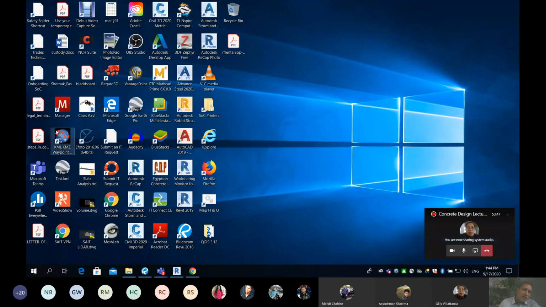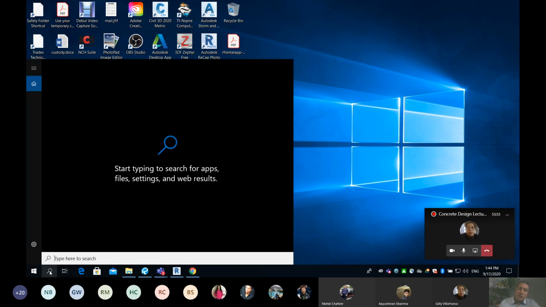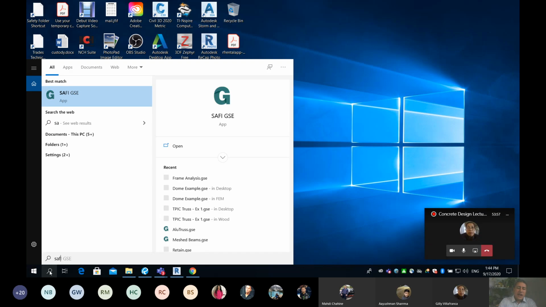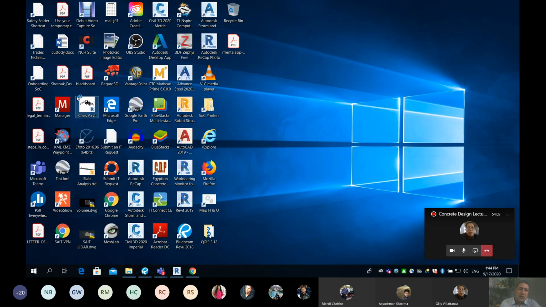I'm not sure if I have SAFI as an icon on my desktop. However, it's as simple as going to your search and typing in SAFI. It means we're trying to run SAFI, which comes from GSA, so just run the software.